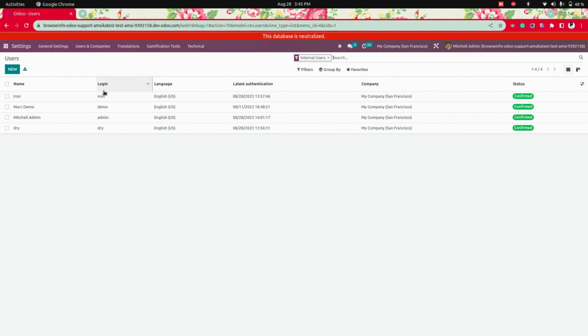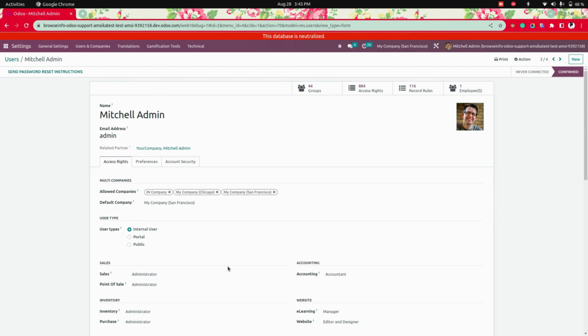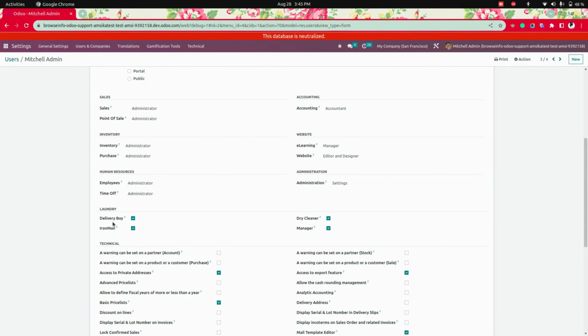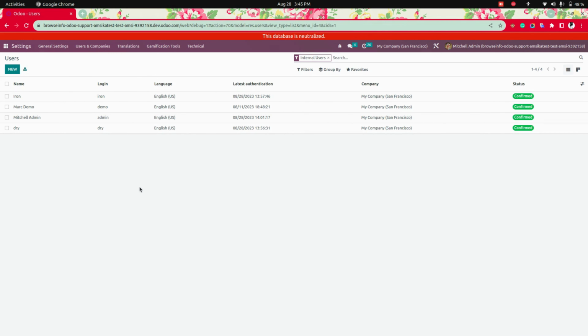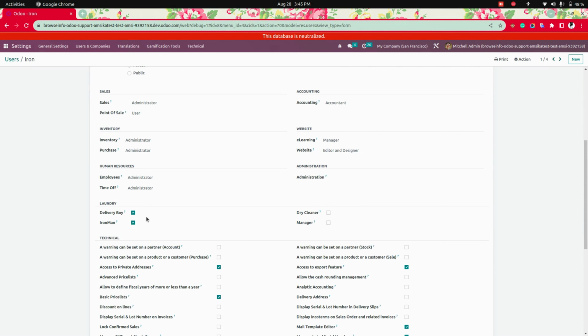And here you can see some of the users which are already created. So let's get into the Mitchell admin. For this admin, I'm giving access rights for delivery boy, ironman, dry cleaner as well as the manager. And separately I have created two users in the name of Iron. This user will have only the iron access as well as the delivery boy access.